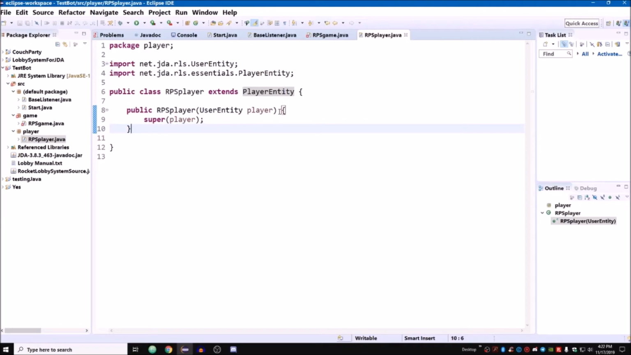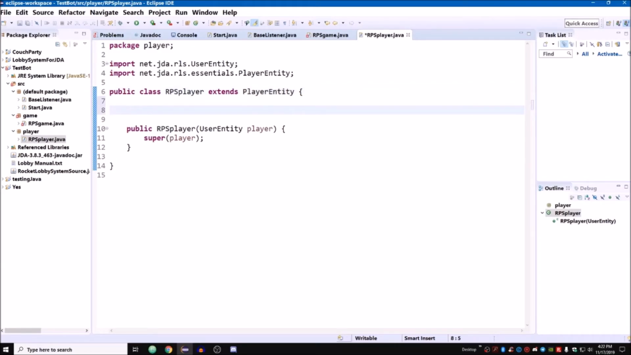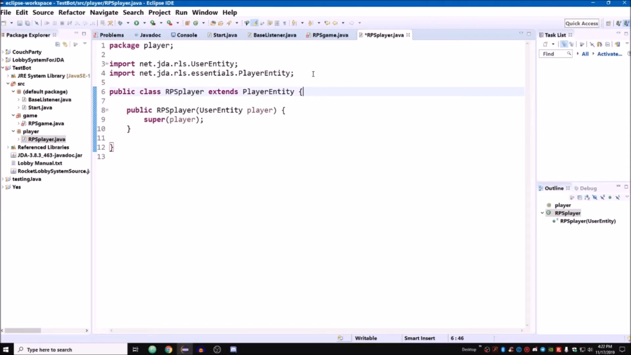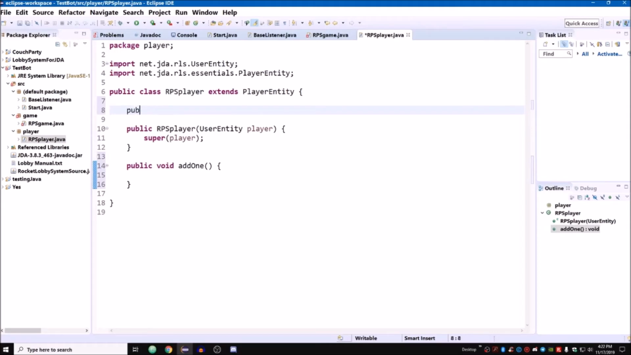And that's it. In RPS Player, you can do anything you want. There are no abstract methods. All you have to do is just use it like any normal class. If anything, you can just pretend that this player entity thing doesn't even exist. All you have to do is create whatever variables and methods you want. You could literally make a method that goes public void add 1. Then you can create public int woo is equal to 0, and then we can do woo plus plus, and we can call this. In fact, we'll do that in a moment.